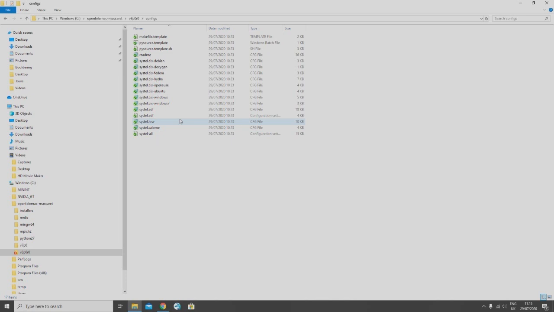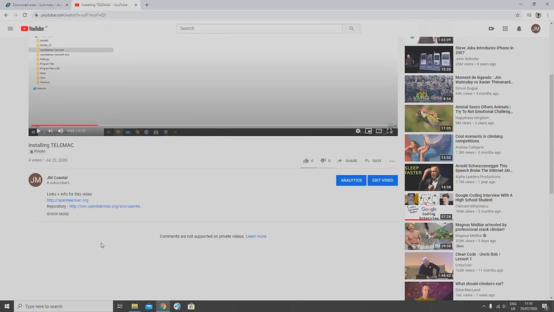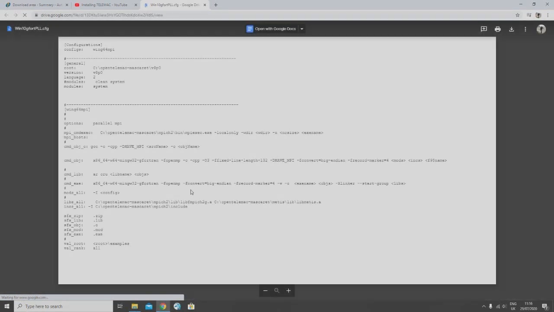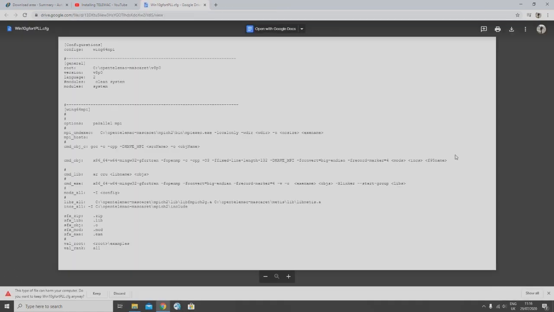But the quickest way to get started is going to be if you look at the links below this video, you should see download links for the config file and also for a batch file. So go ahead and download these by clicking on the links. So here we can see the configuration file on the Google Drive. So click download.